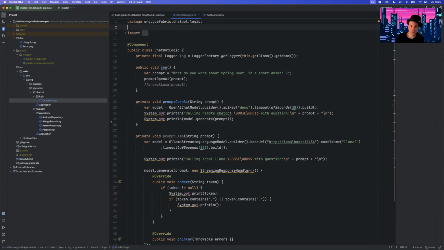A very easy example is something we have here. What we have here is a simple prompt. I'm asking what can you tell me about Spring Boot in a short answer. And then I have this method which is called prompt OpenAI, where I'm using the OpenAI chat model builder. This needs an API key. We are using demo here, which is a free key we can use without paying anything to OpenAI, and we set a timeout here. However, this demo key has the limitation that after a couple, I don't know, 20 or 30 requests, it will expire and we have to wait for another day.